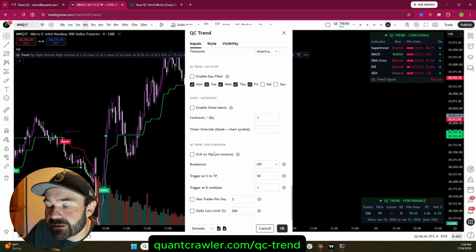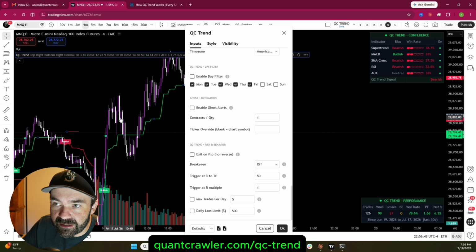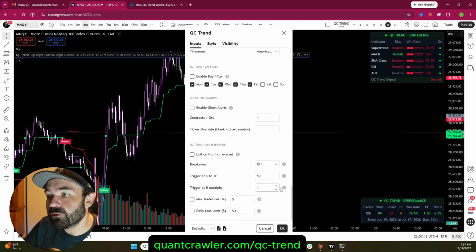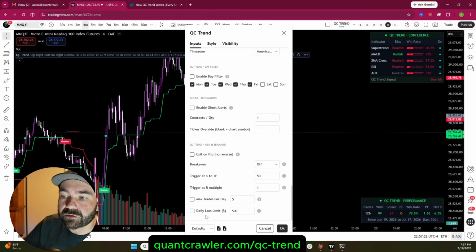And then down here, this is a new section as of last week, QC trend, risk, and behavior. You can exit on flip, which is the Smart Trail flip. If it breaks below the line, it's going to exit on this flip. You can have break even on. You can trigger at a percentage to your take profit for your break even at a percentage that you designate. You also can hover right here. You could trigger at an R multiple. Again, you can hover right here and check out how it works. You can set a max trades per day, and you can also set a daily loss limit where this will just stop firing.